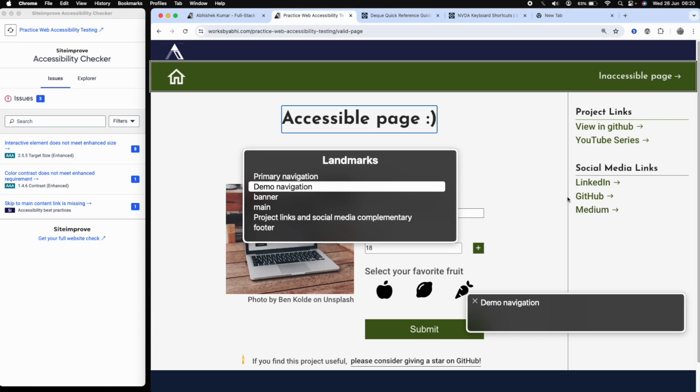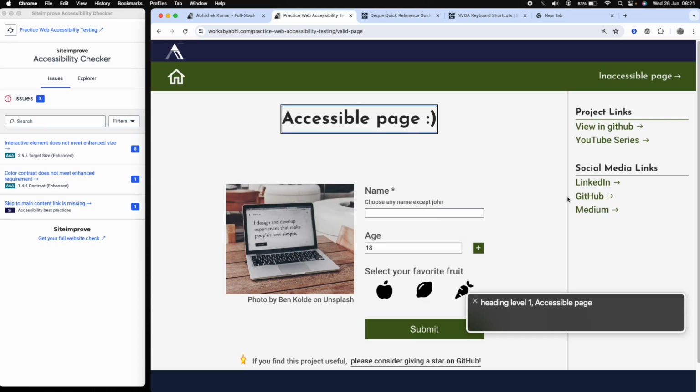Next, we will look into skip to content. What skip to content is, these links provide a way for users to bypass repetitive navigation links and go straight to the main content of the page. This is particularly useful for keyboard and screen reader users who would otherwise have to tab through each navigation link to get to the main content.